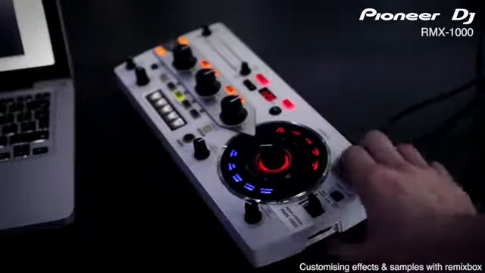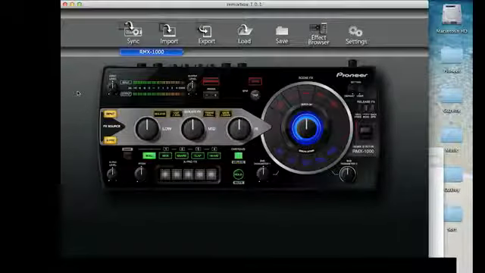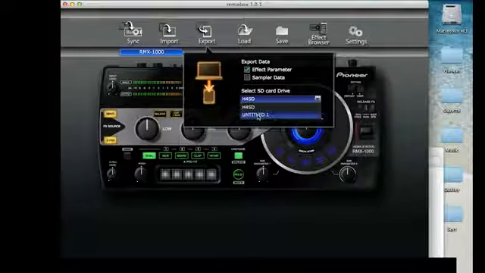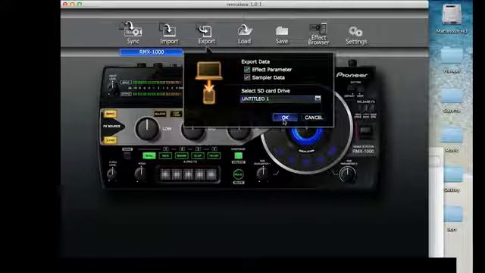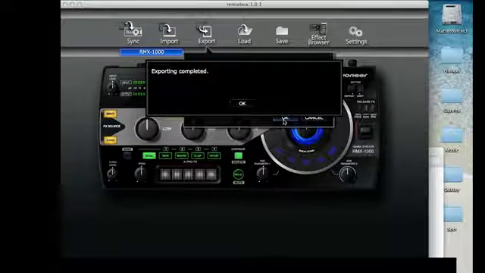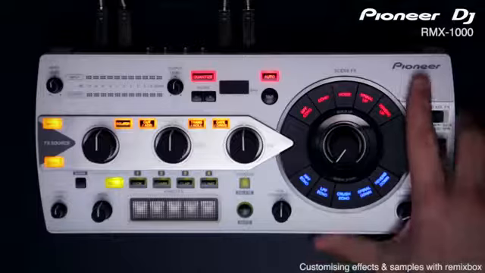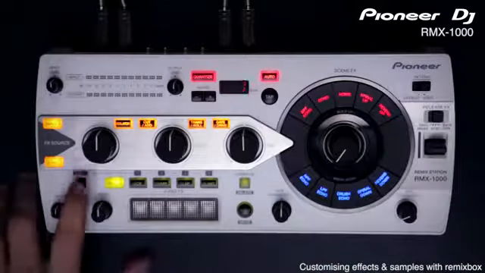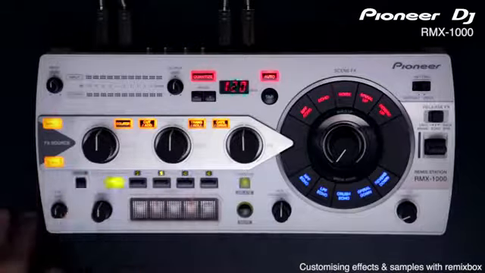Your computer will then recognise it as a device. Click Export and then choose your destination. You can choose to export either effect parameter data or sampler data, or both. Once this is finished exporting, set the RMX to user and it's ready to go. To load the different sample banks, hold down the bank button and then choose 1, 2, 3 or 4.